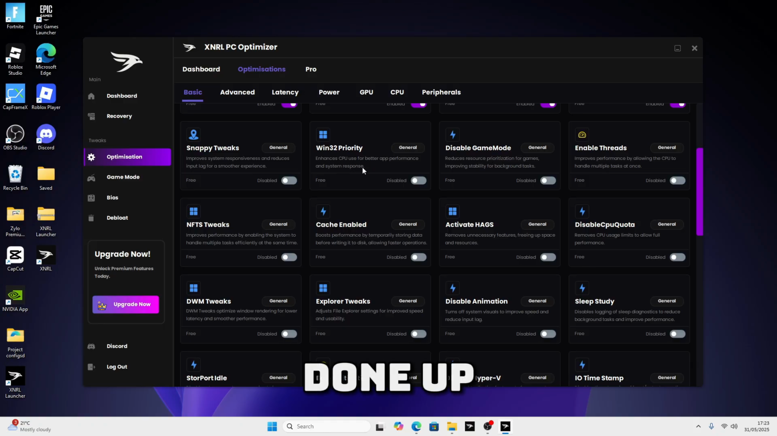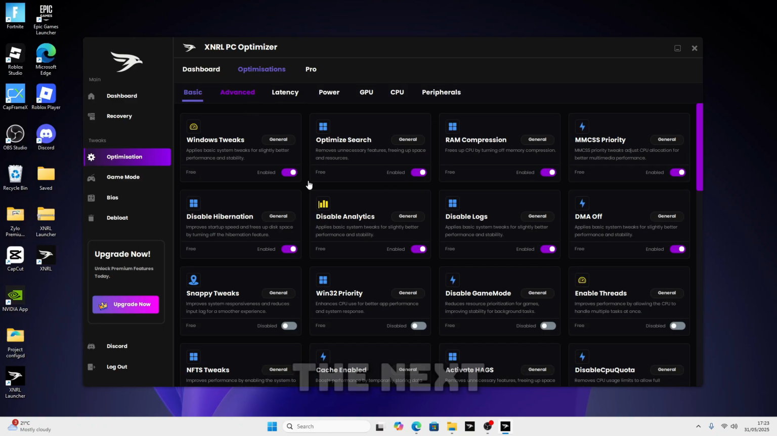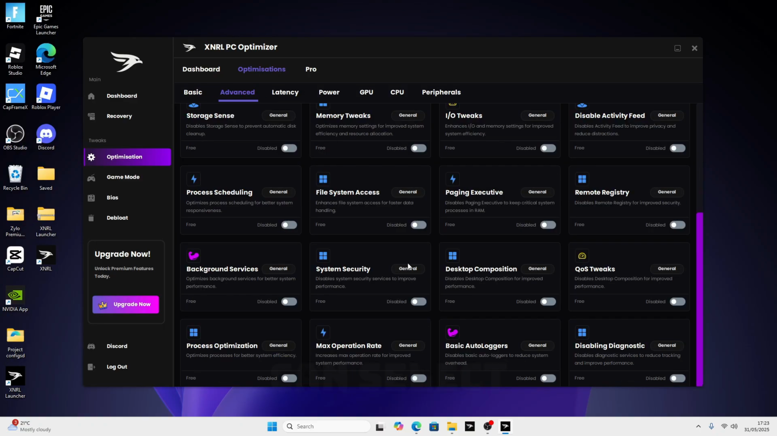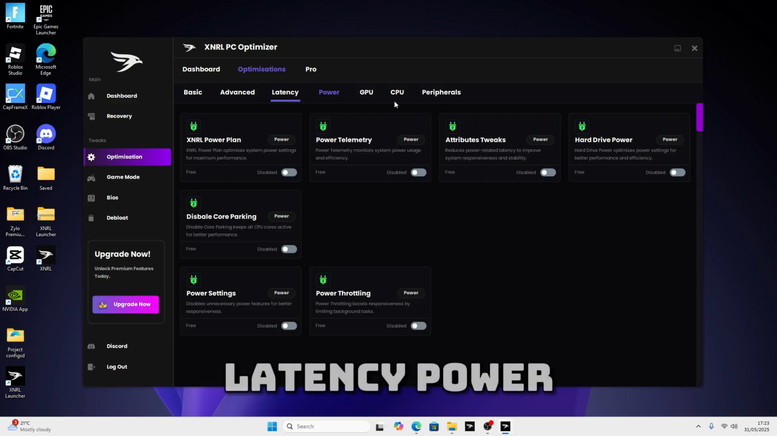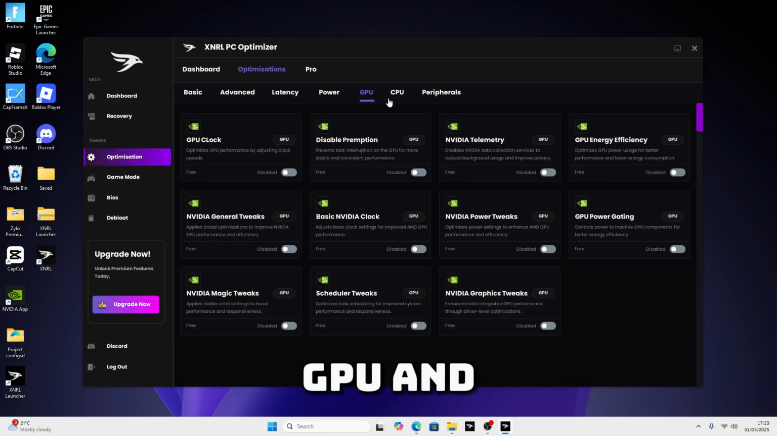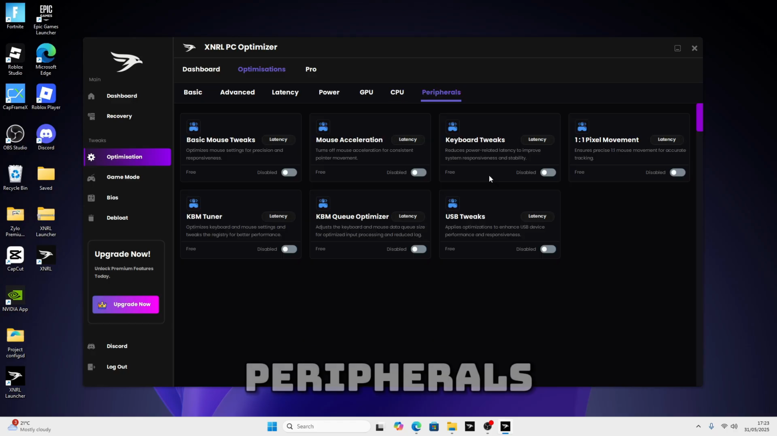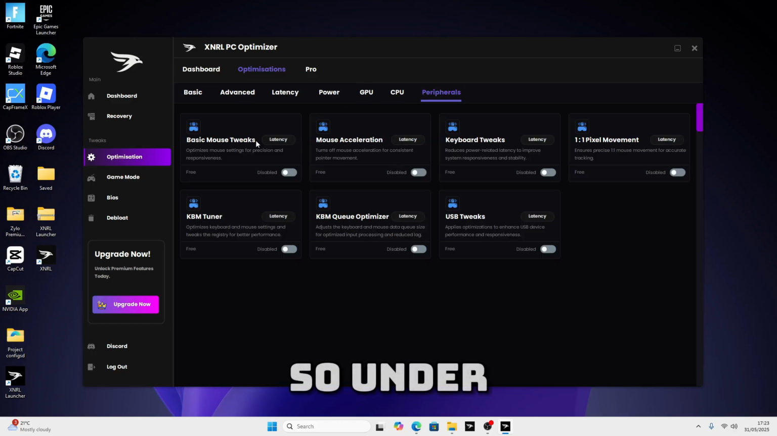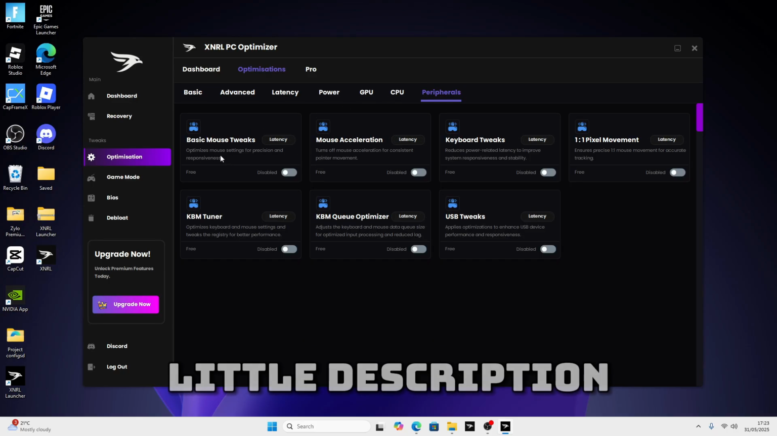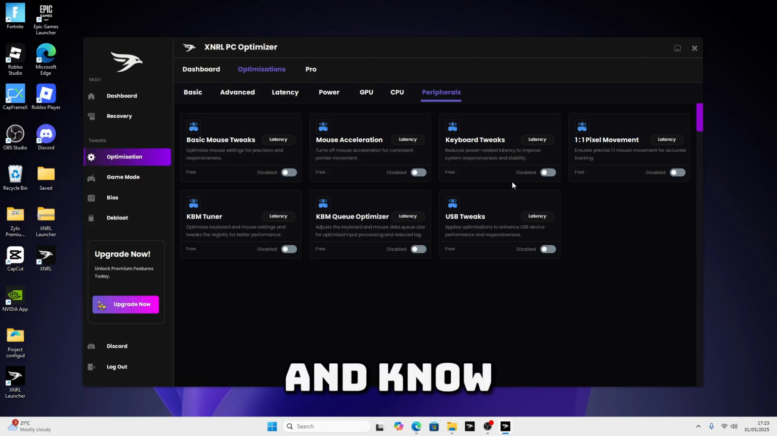And then once you're done choosing which tweak you want to do, you can move to the next section, advanced. And you can select which tweaks you want to do. Same for latency, power, GPU, and then CPU, and then peripherals. So under each tweak, there's going to be a little description of what it does, so make sure you read it and know where you apply.